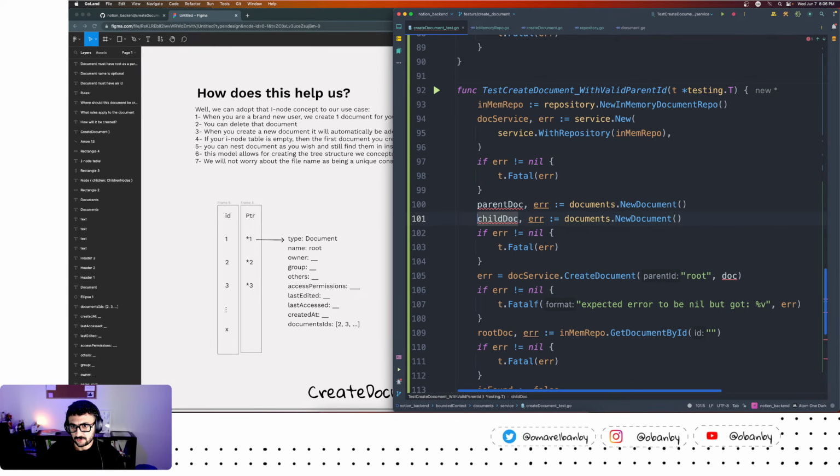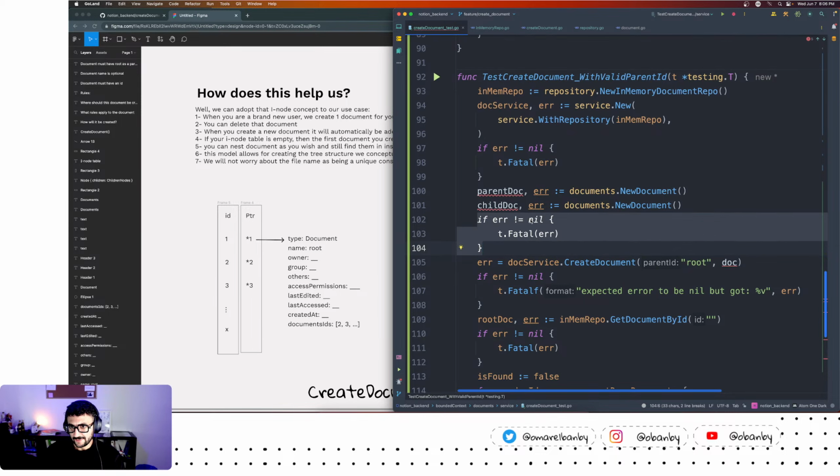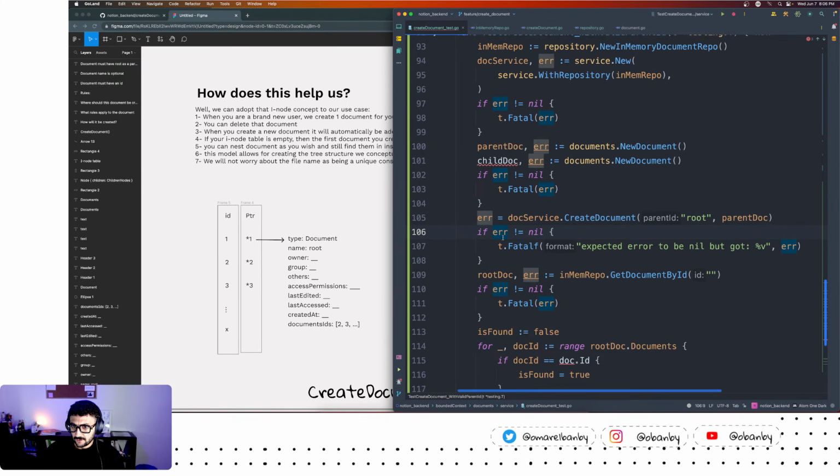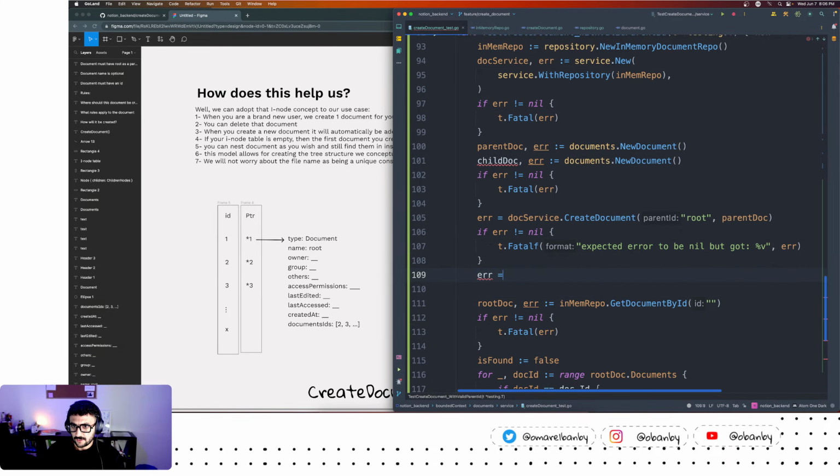Okay, so we created a parent and a child. I'm just gonna check the error once for either of these has an error. It will error out, so that's fine for now. Now, for the root, we'll add the parent doc, and now we need to add doc service doc.